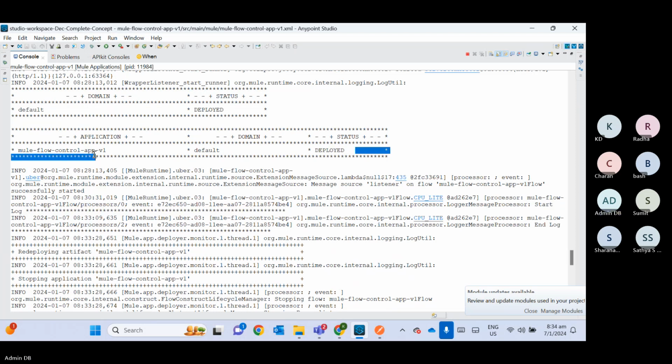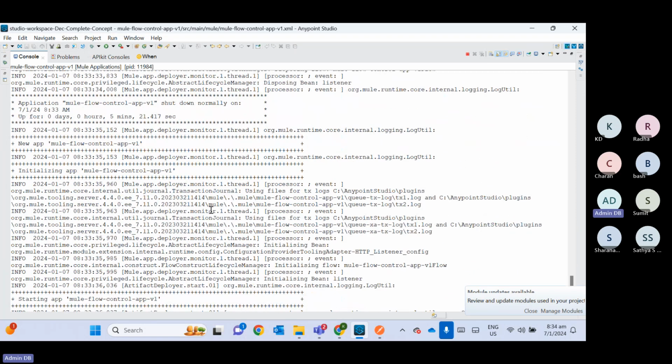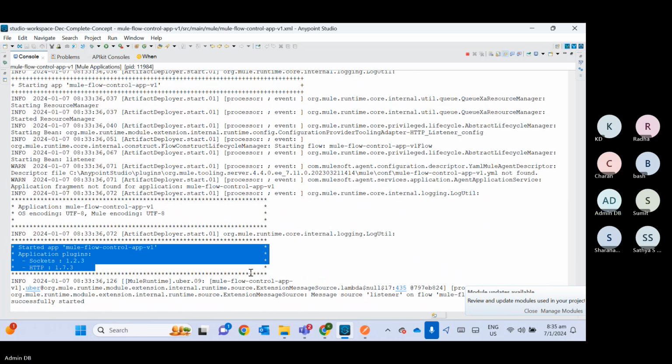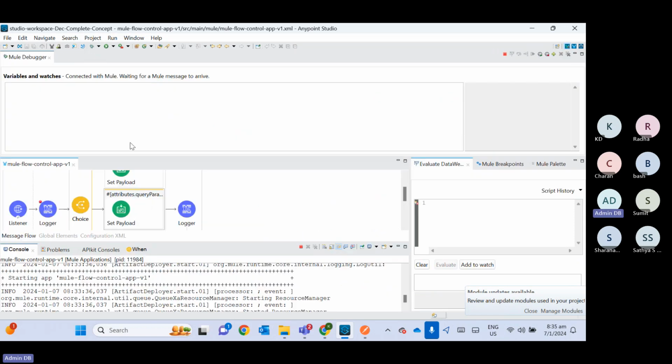Sorry. Last time we got this message. Okay, first time. But when we did the second deployment without stopping it, we just clicked on save and auto deployment started, and you will get a message like this. It will take less time to redeploy.